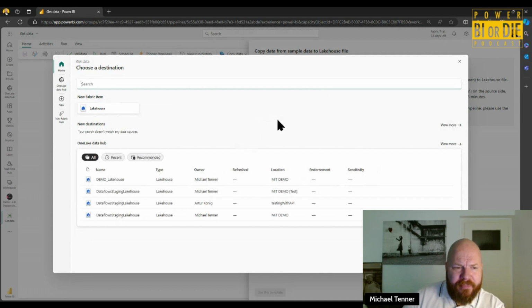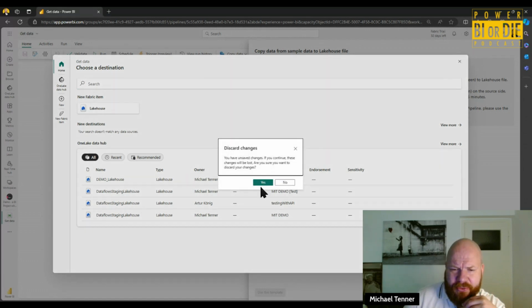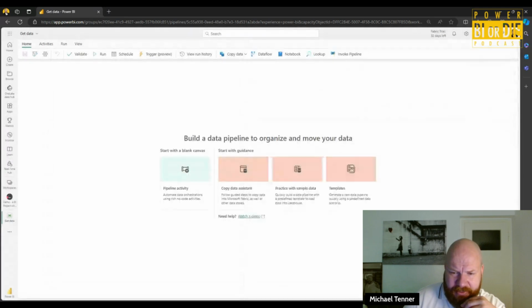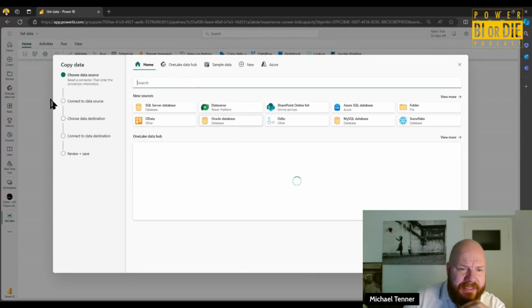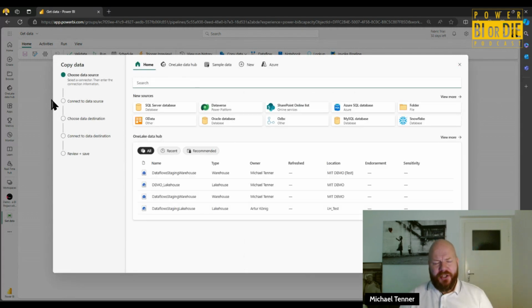So here you see my lakehouses. At the moment, I don't want to start with my lakehouses. I could now just get the data out of my lakehouses, but obviously, I want to do a copy job. So I want to cancel this. Here I can start with this kind of copy job where I get different sources.